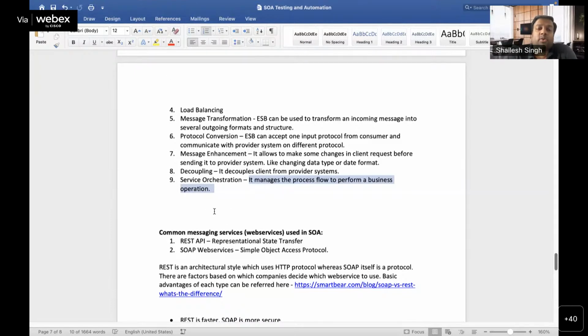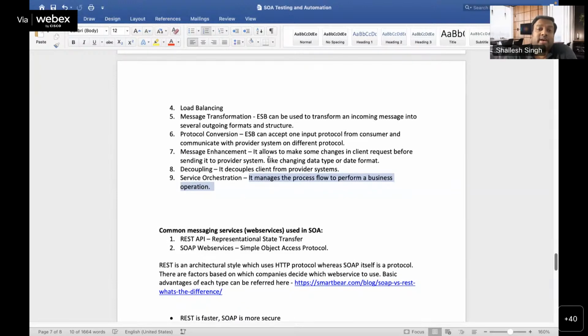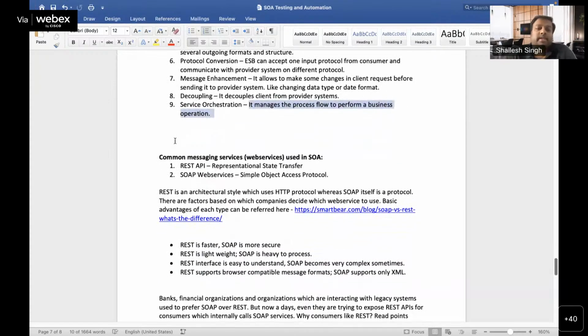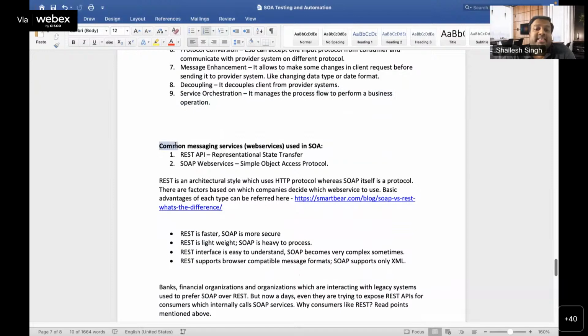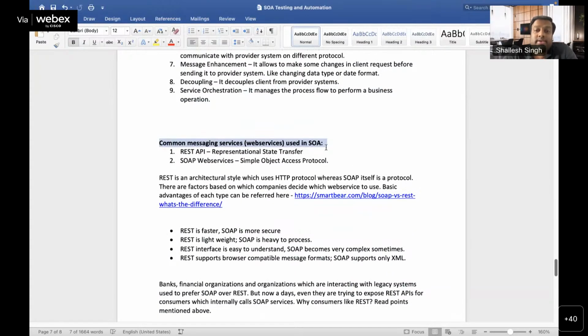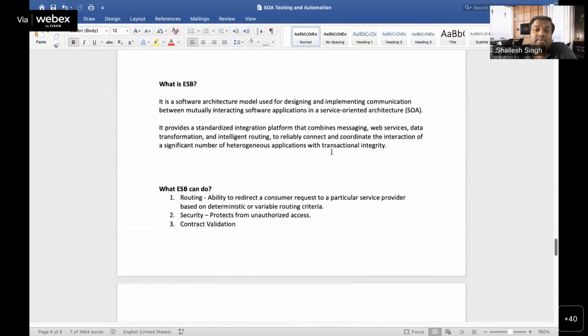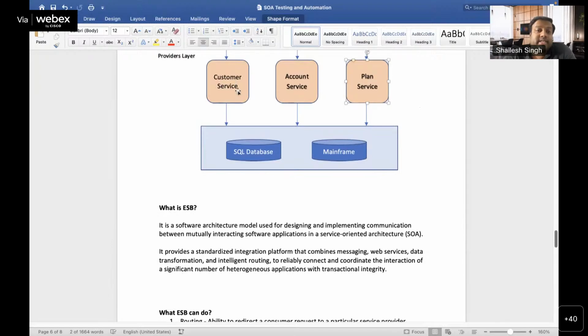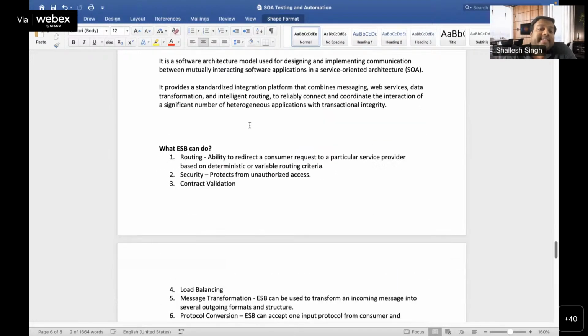So we are very near to starting our practical journey now. What's the time right now? We have 15 minutes, right? Okay. So, common messaging services, web services used in SOA. Services like customer service, account service, plan service, all these are services. So services can be of any type.